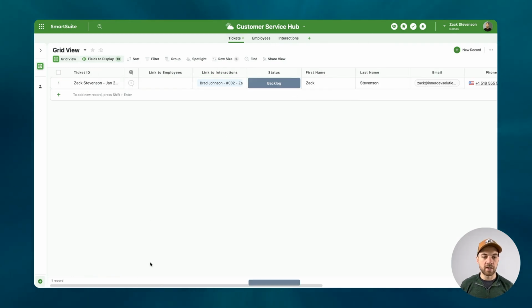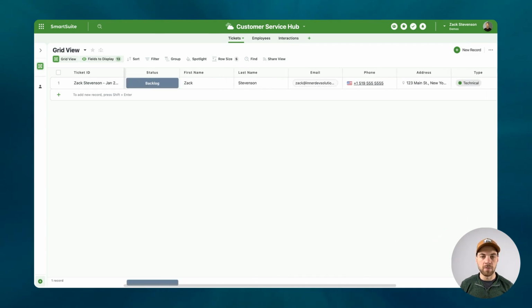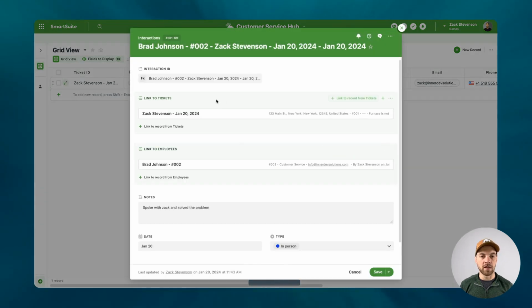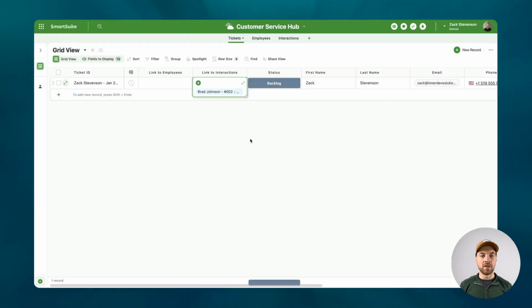And then go back here and you can see that this ticket has been assigned to somebody. You can see that there's been an interaction, and you can quickly click into it to see what has actually happened. Again, with some other automation, you could set it up so that this task or this ticket has been completed, something along those lines.